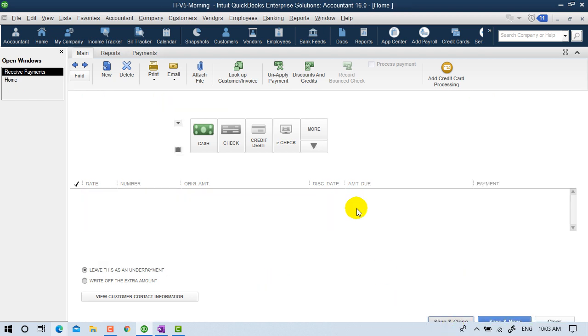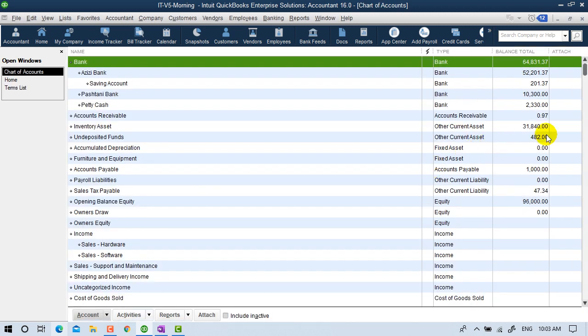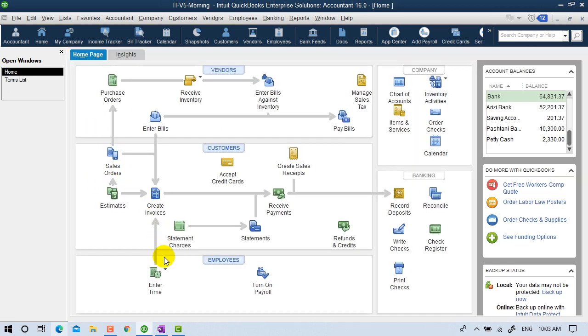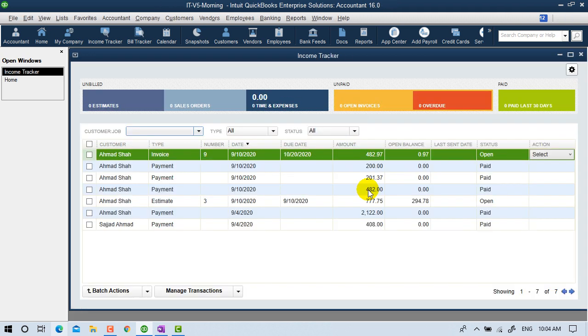So for this reason I say click on OK. Now you see, we check the accounts receivable again. So where is the account receivable? So it is 0.97. Right? Now we go to the income tracker again. Right? So we go to the income tracker. You see, we have one open invoice of 0.97. Right? When you pay this one too, it also becomes paid for you. Right?